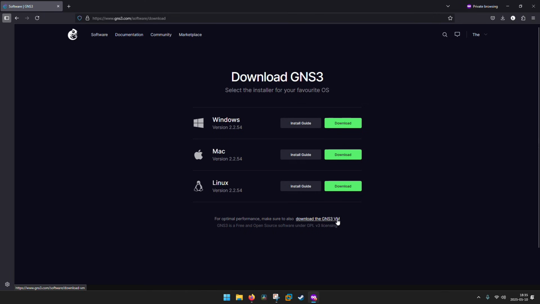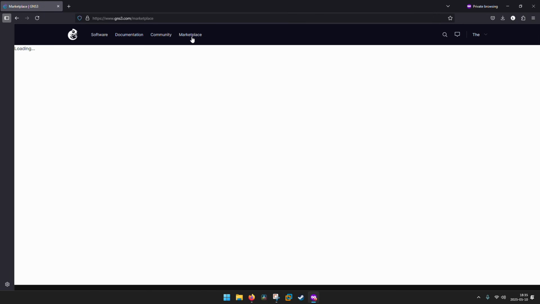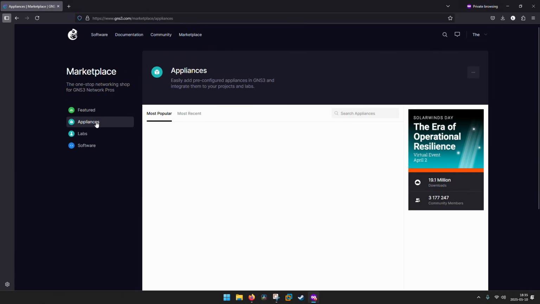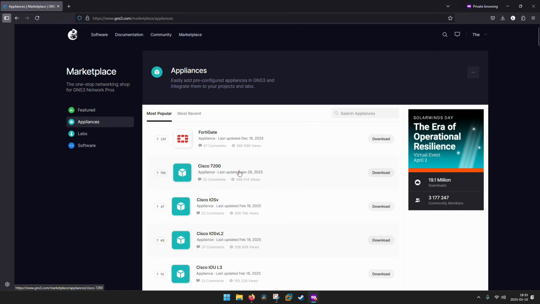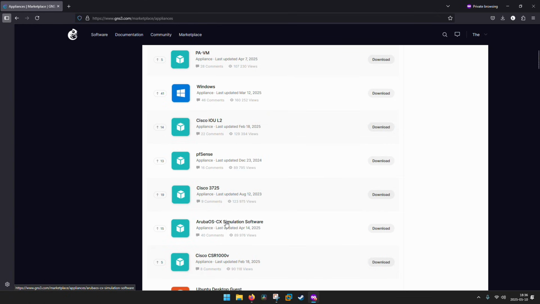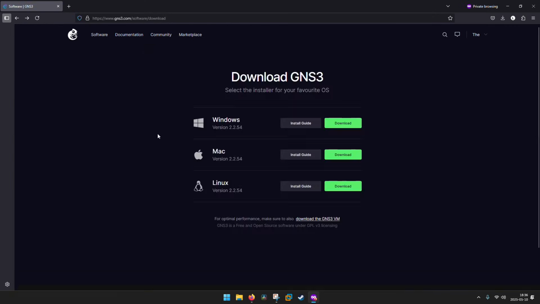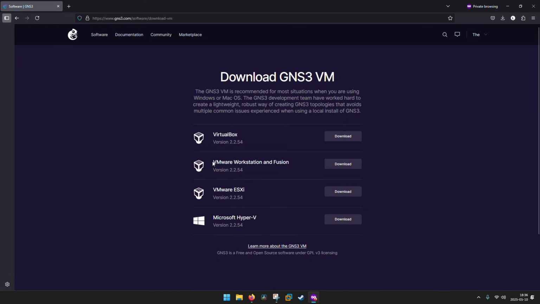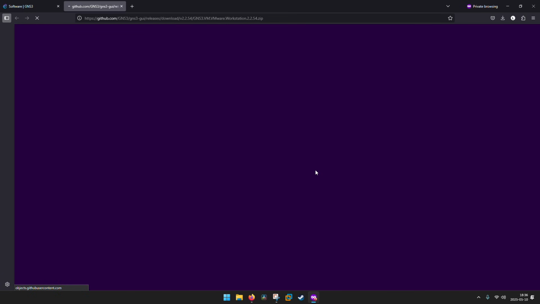This virtual machine will also be where, if we go to appliances, most popular, you can see we have FortiGate, Cisco switches, we even have Windows, MikroTik, pfSense, Aruba OS-CX, so actually some quite new switch software to lab with. That is why we are going to download the GNS3 VM, so we can later on import that. So I will hit download here, and here I will go with VMware Workstation. This is the recommended virtualization tool, so I highly recommend you go with that if you have the possibility to.